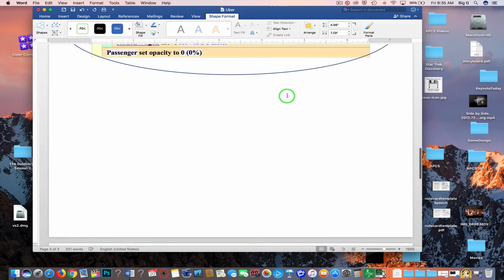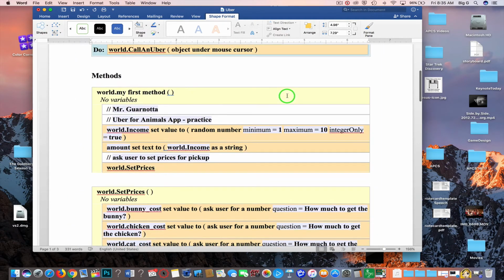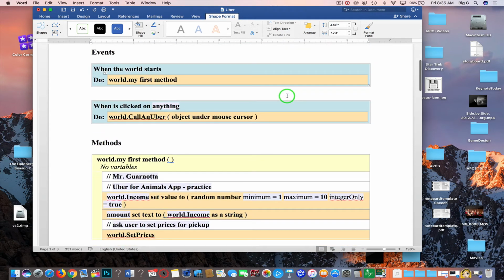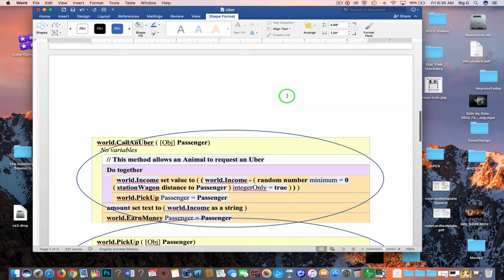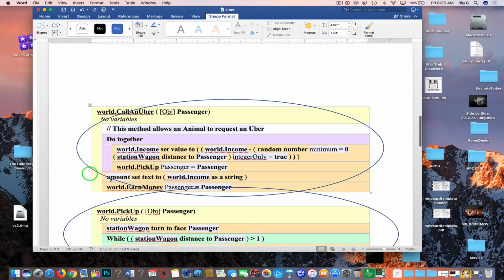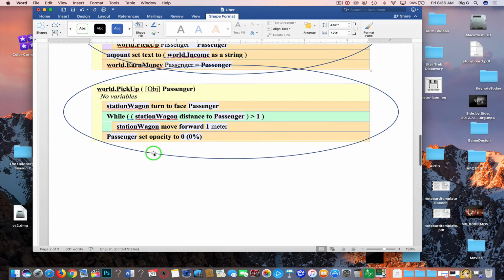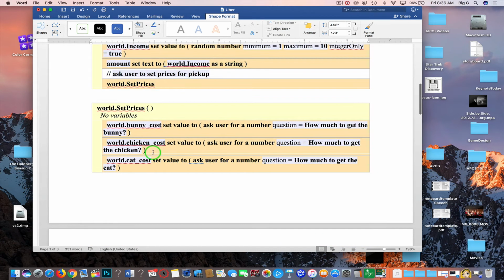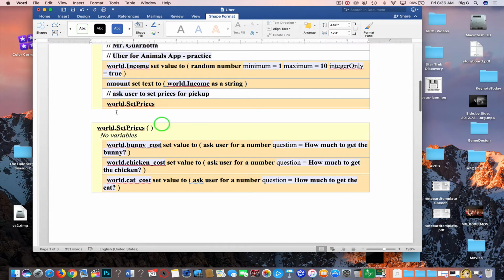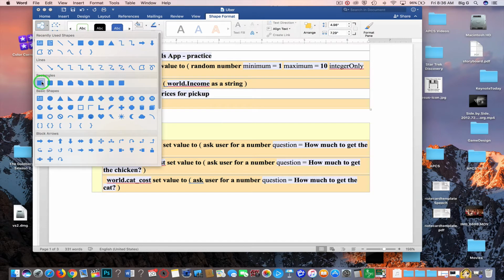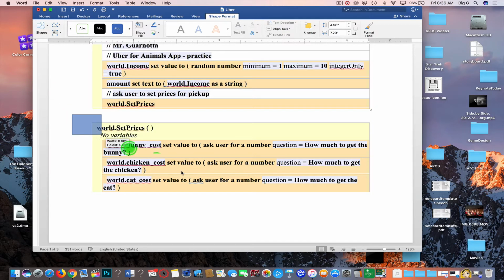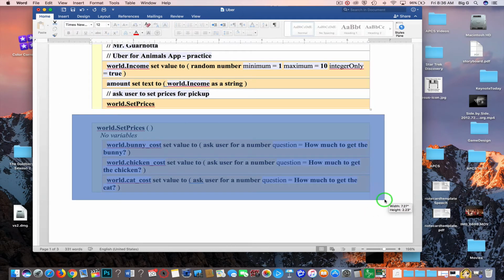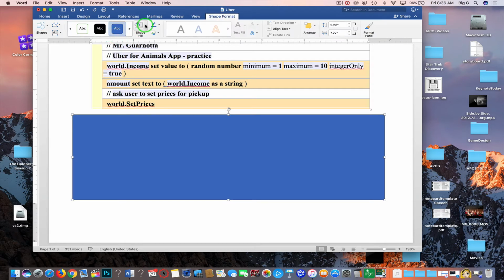So there's an oval. You're also going to have to put a rectangle around an abstraction. And the great thing is that any one of these could probably count as an abstraction. I'm going to use set prices here. So I'm going to go and make a rectangle. And my rectangle goes around set prices there. And again, no fill.